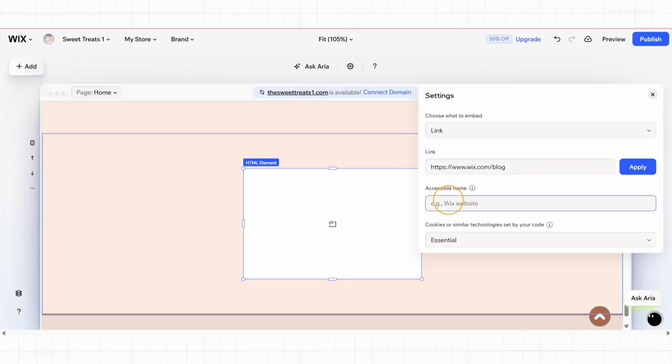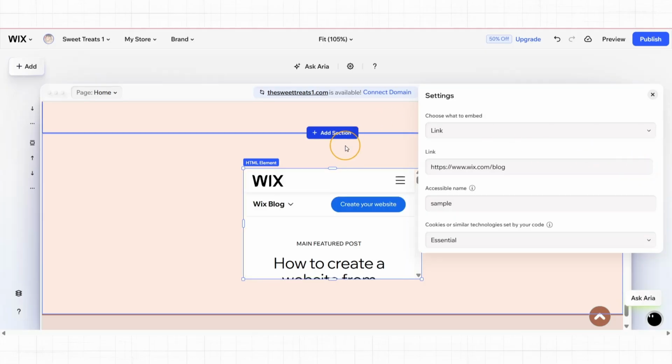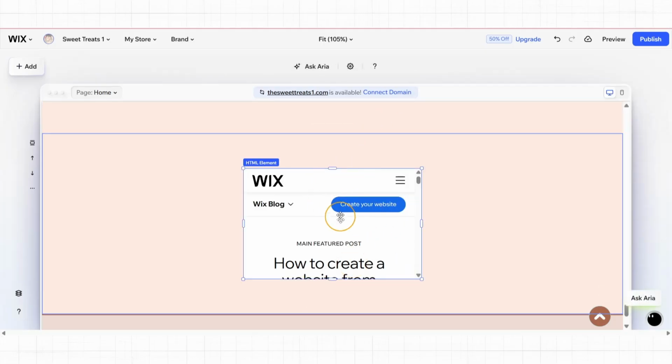Don't forget to write your accessible name. Select the category it belongs to on this drop-down. Once that's done, click on Apply, and you should see your link successfully embedded onto the embed element.